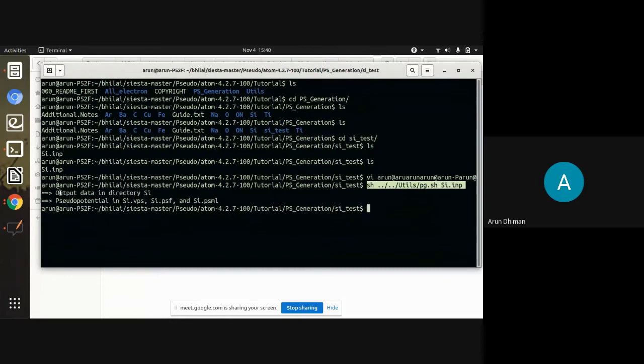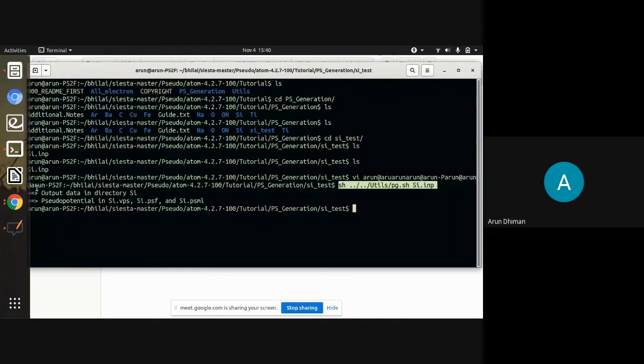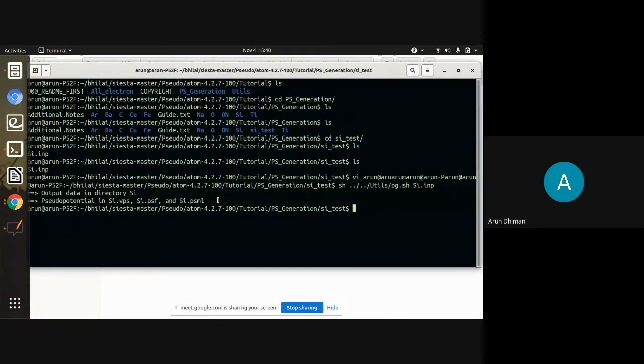It gives no error here. Otherwise, it will write something here. If you got these two lines, that means your pseudopotential is generated properly. So in 2-3 minutes, you will try to do this. I think Narendra will mail you si.inp, and try to generate your own pseudopotential in 2-3 minutes, and then I will move further.